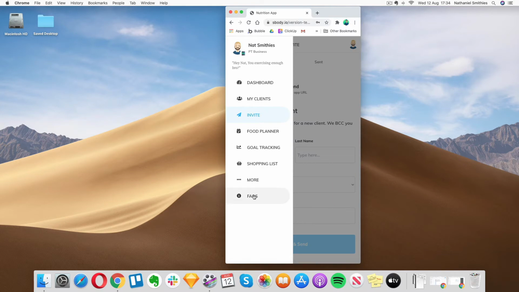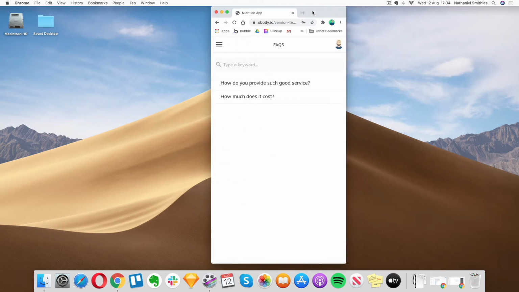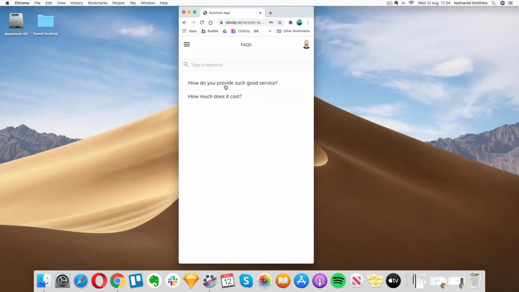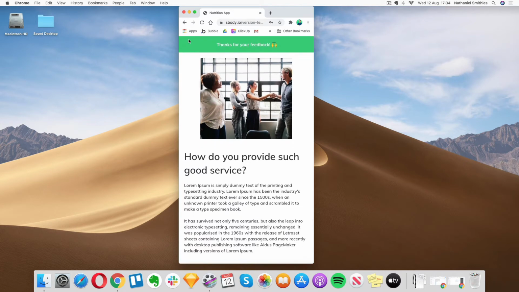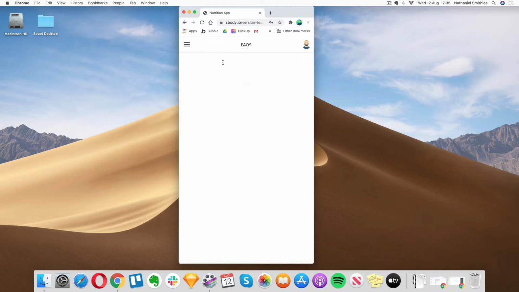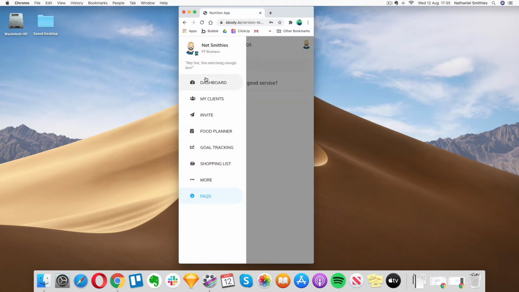And FAQs, which is always quite a useful thing to have. This is the development version of the app, so this isn't real content. But being able to show, you know, FAQs, and the admin can edit these things so that users can understand how to use the app and searching and everything. So just a few very basic but kind of important features there.